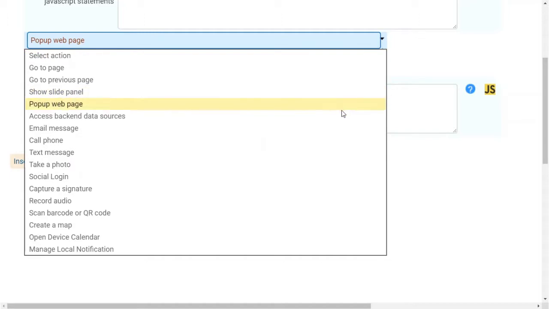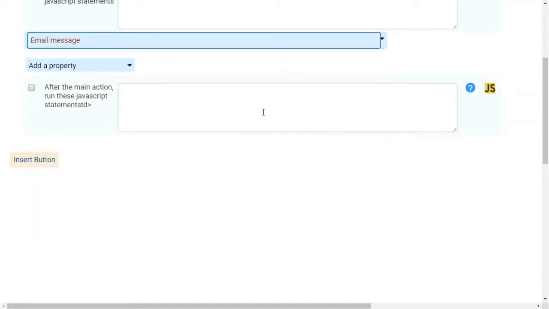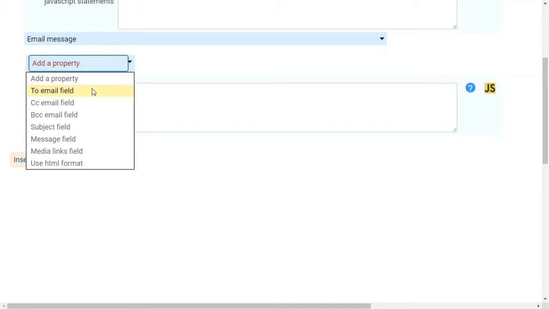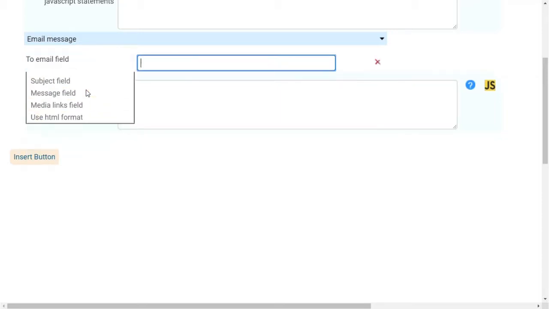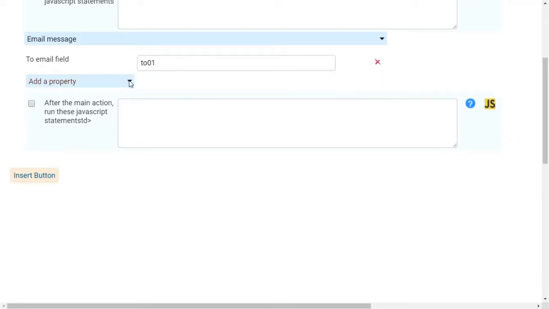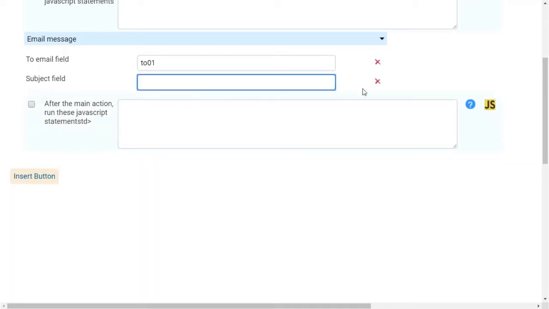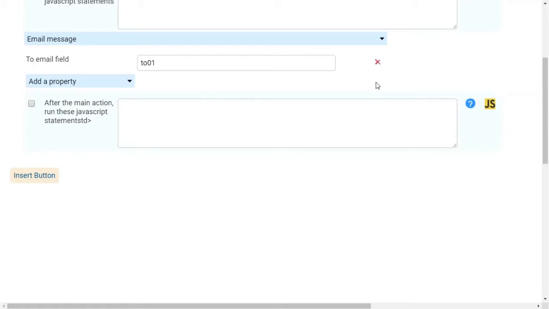Choosing the email message action will bring up the Add a Property drop-down list. Here you'll choose which fields the email contains, where the information for those fields are located, and whether or not you'd like to enable HTML formatting. When you choose a field, enter the ID of the corresponding field on the canvas. You can hit Tab or click outside the box, and it will automatically bring up another property drop-down list. If you'd like to delete a field, click the red X.